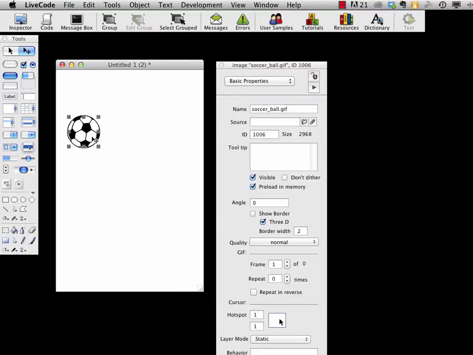All right, great. So here I have this soccer ball here, and it doesn't really matter where I put it on this second card. What is important is that you can see that under basic properties for this soccer ball, it has an ID number that LiveCode has given it. So 1006. So you have to remember that number for what we're going to do next.